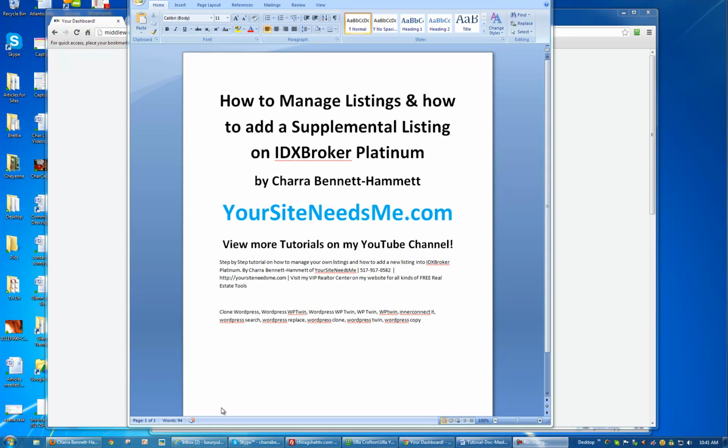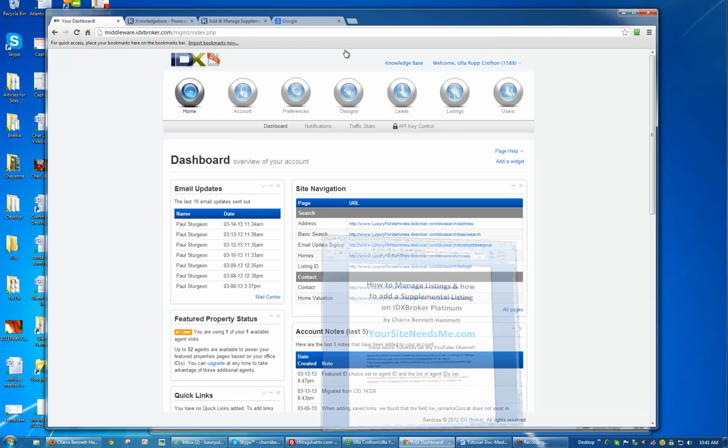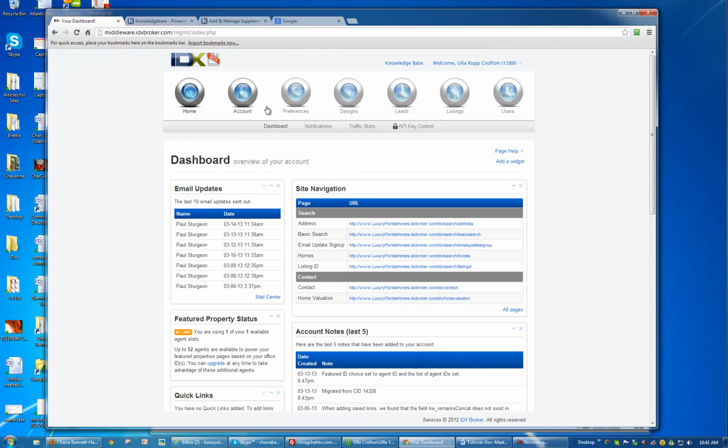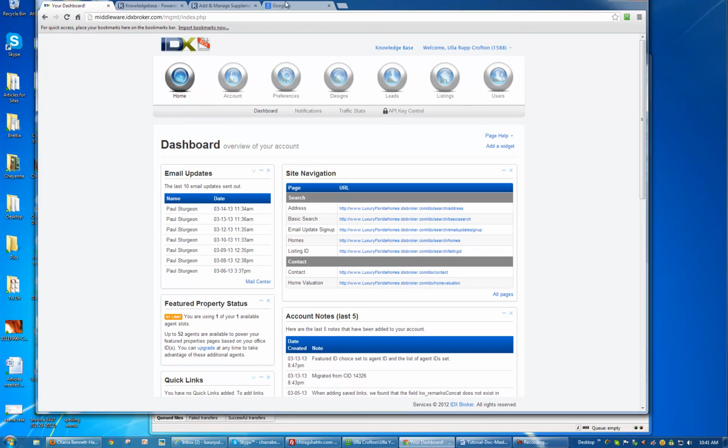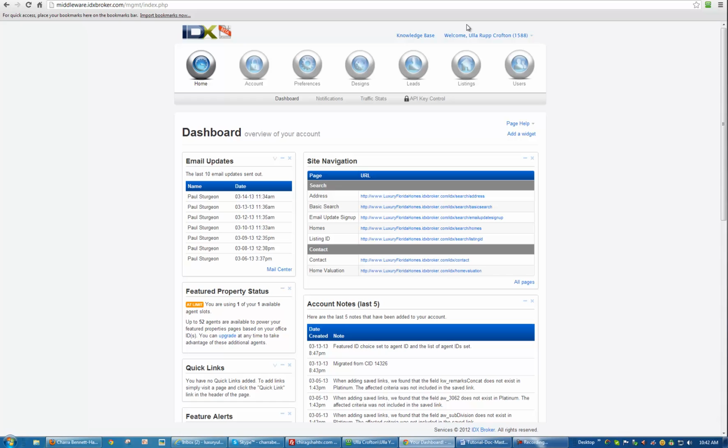This is a step-by-step tutorial on how to manage listings and how to add a supplemental listing on IDXBroker Platinum. What you're going to do when you want to edit your listings is log into your IDXBroker Platinum control panel. I use Google Chrome to do this. There's a Firefox extension as well, but I find that Google Chrome is the best way to work within the IDXBroker control panel.